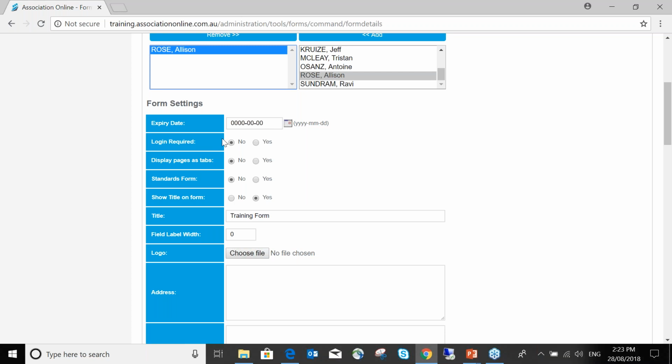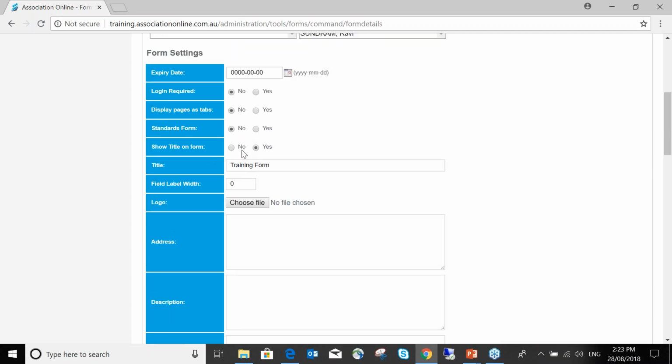Is login required? So maybe the form is a members only form. So you're saying they should be logged in to fill this form in. Okay, that's up to you. If it's a publicly accessed form, leave it as no. If you do have multiple pages in your form, you can display them as tabs, so they look like tabs rather than page links at the bottom.